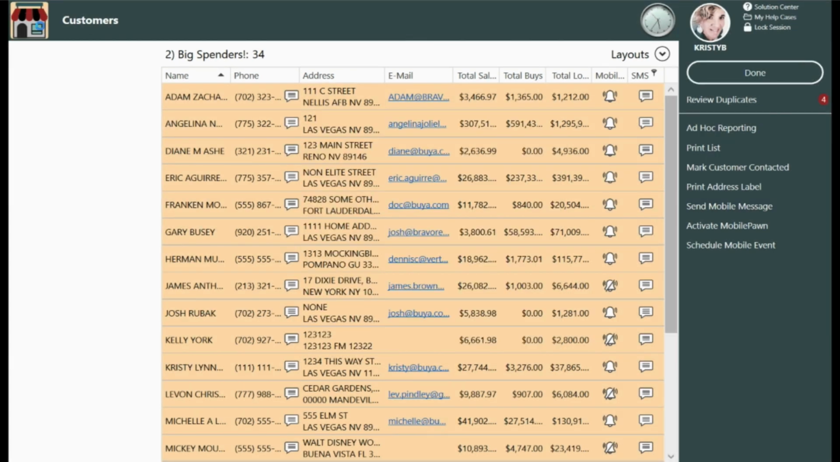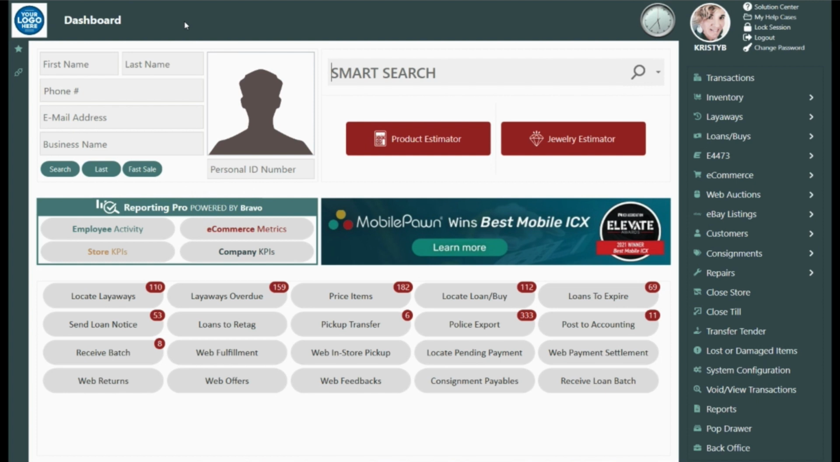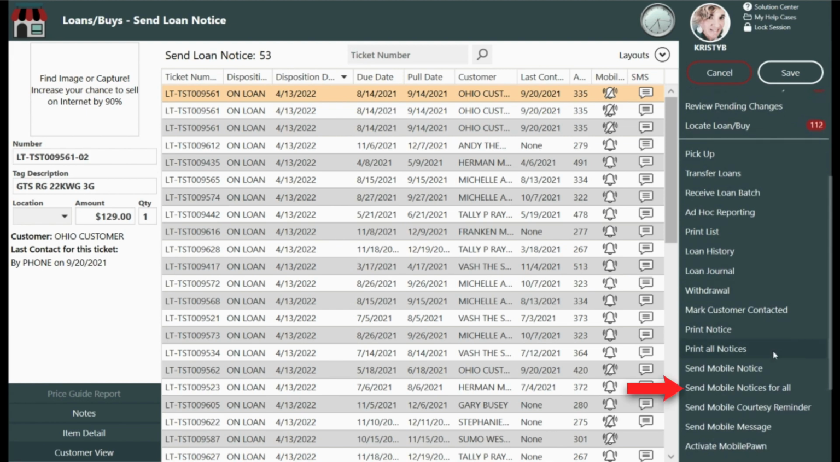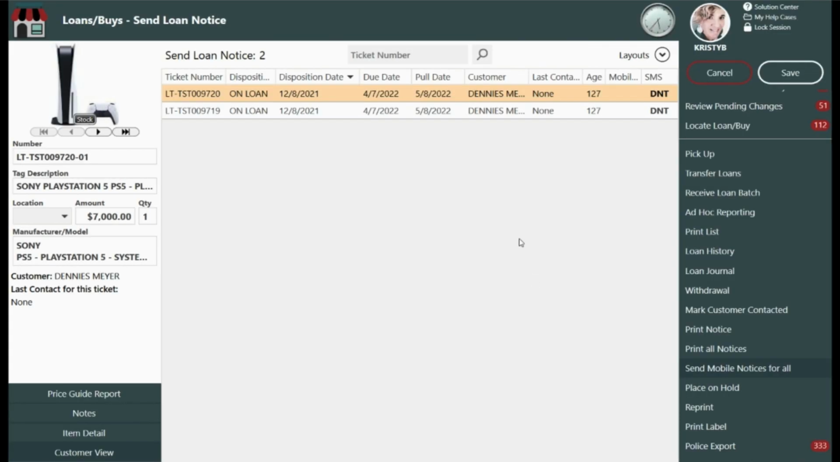Finally, let's tackle those state-required loan notices. We've put them front and center so you can't miss sending them. Select Send Loan Notice from the Task Manager and now scroll down to Send Mobile Notices for all. Now they are all queued and will be saved after selecting Save.